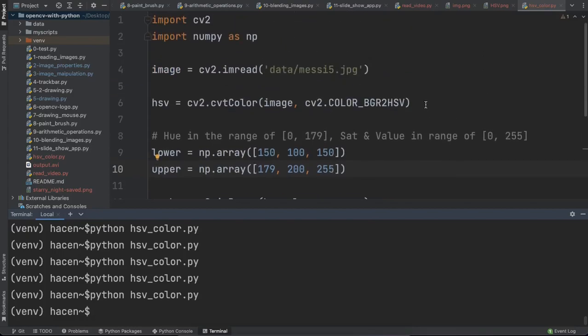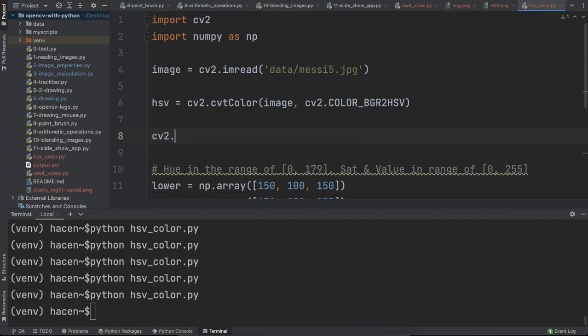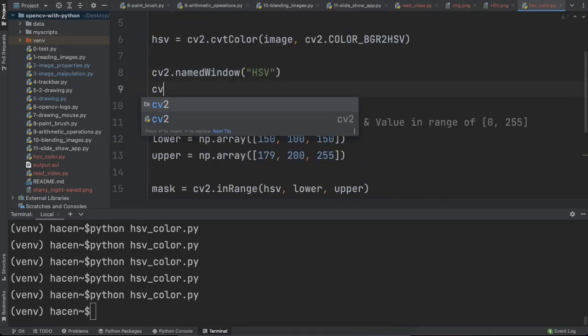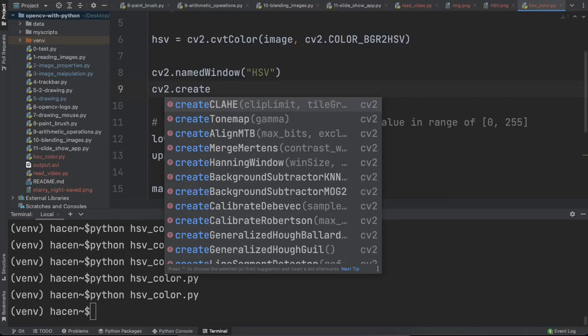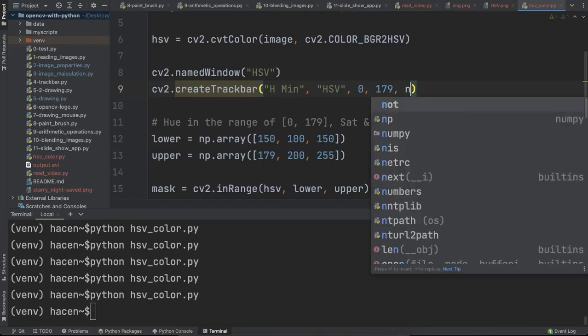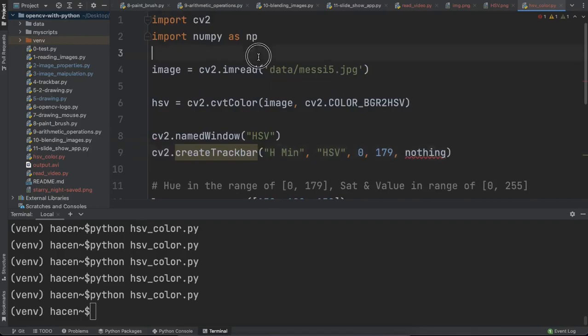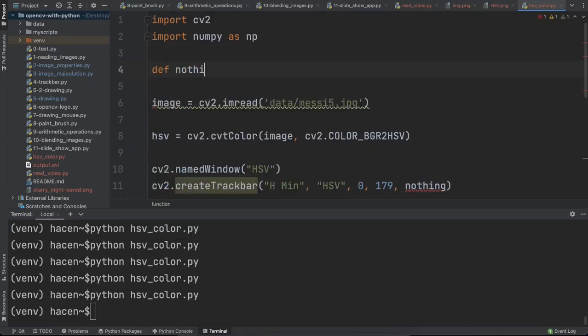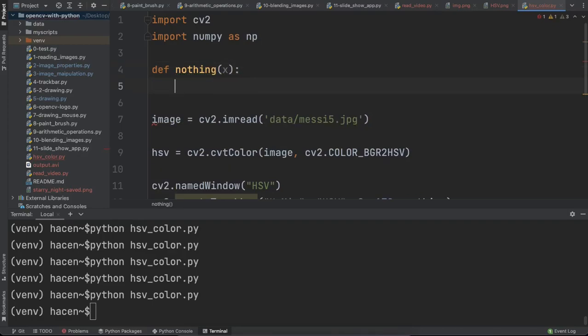I will come here and create a named window. I will call it HSV trackbar, or just HSV, and I will come here and create cv2.createTrackbar. I will give it a name, so this will be the hue mean, and I will give it the name of the window, and it will be between 0 and 179. I want to give it a function, so nothing function, so I need to create it here. It's an empty function, def nothing, take parameter x, and it just pass.